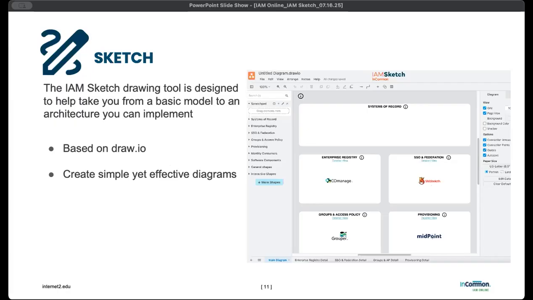It will help you create pretty simple but very effective diagrams. The whole goal here is to have a visual language of communication. You can talk until you're blue in the face about what your IAM system does, and if that's all you have, if you've just got words and you're telling someone in your organization, you're telling your stakeholders, oh, this is what we have, this is what we do, at a certain point, people do start to tune out.